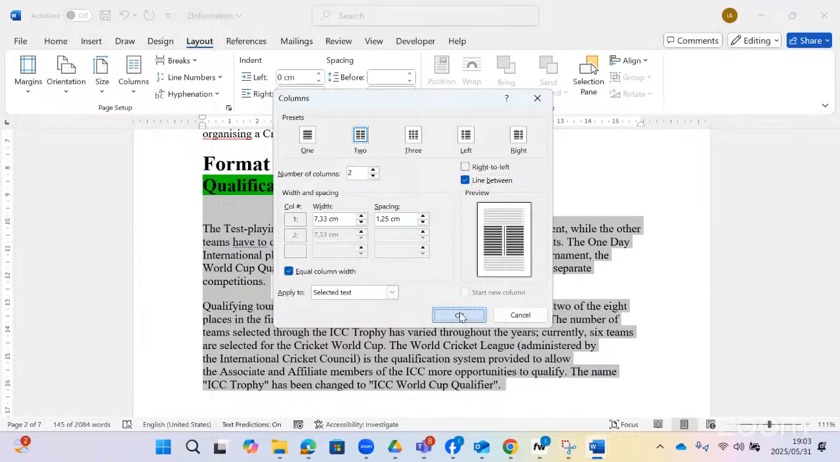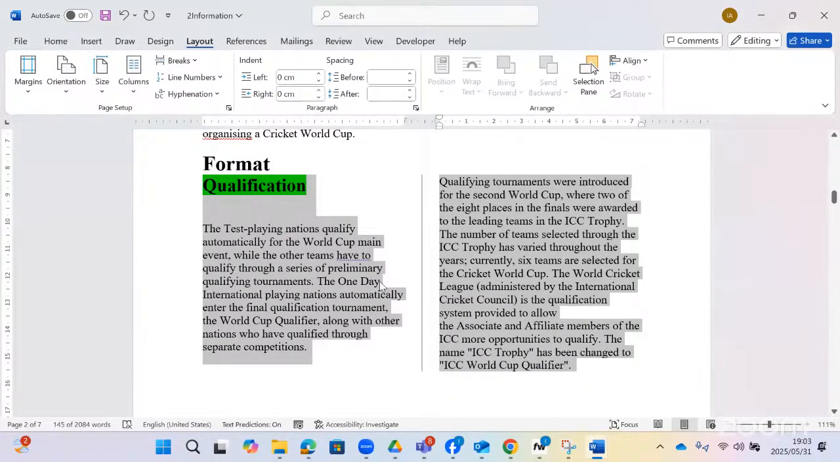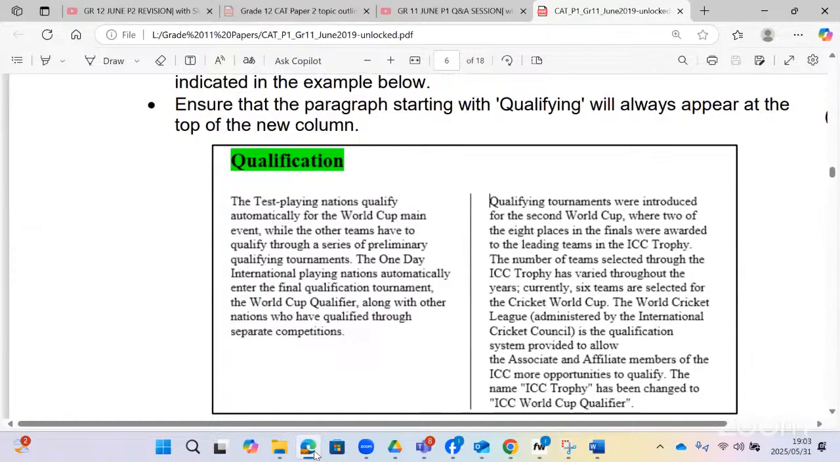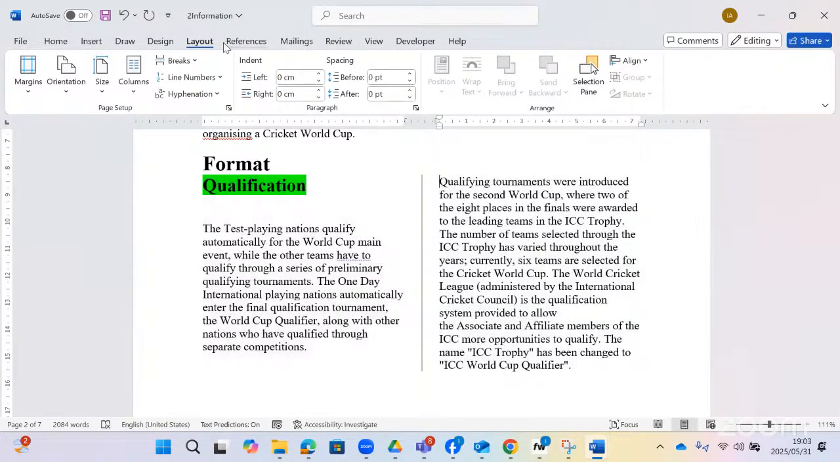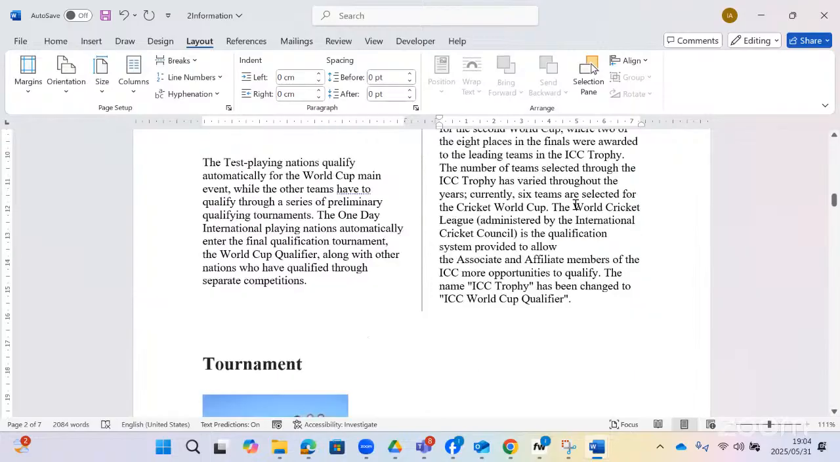Then you click OK. Now, after this, they say the qualification should be on top. So what you need to do is you click before qualification. From layout, you see breaks, and then you choose column break. Even though it is already there, if you don't put column break, you lose the last mark. Right. So that's how we do that question.